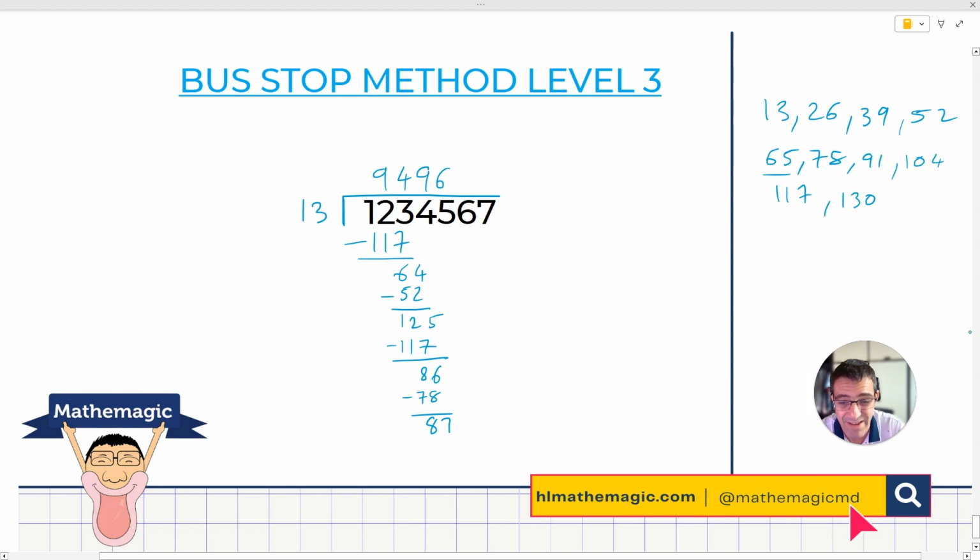And I dropped the 7 down. So I can go 87. So 87 is smaller than 91, so I guess 78 is again the right number. So we're going to go 6 13s, which is 78. So 6 13s is good. So 87 minus 78, and that's going to give us a 9.